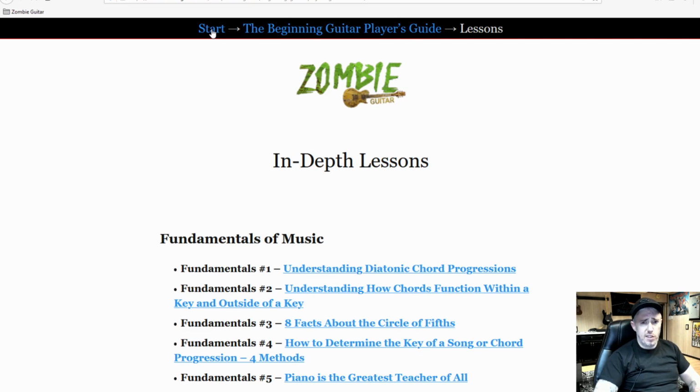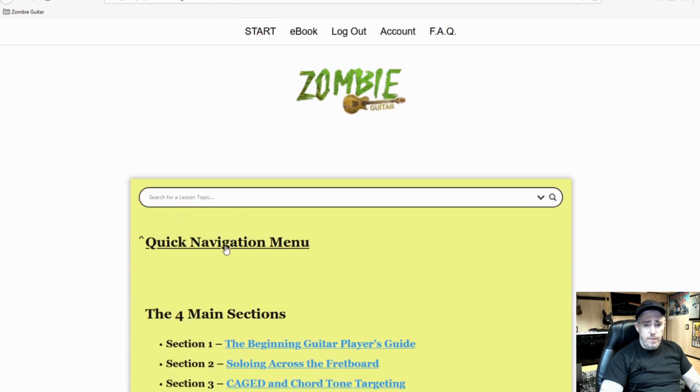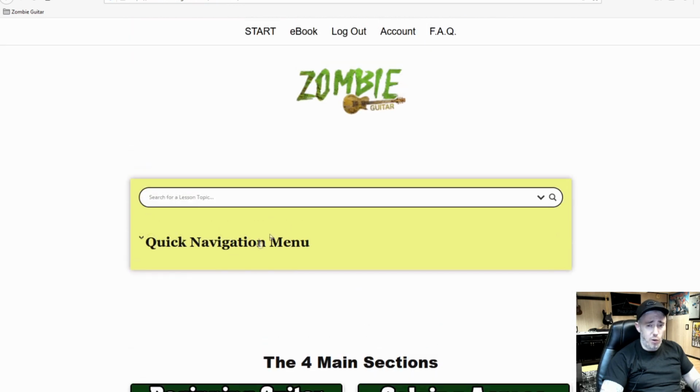Let's go on to another section now. You can always click Start, and it'll take you back to this page. You can use the quick navigation menu, or you can scroll down and click on the images, whichever one you prefer.